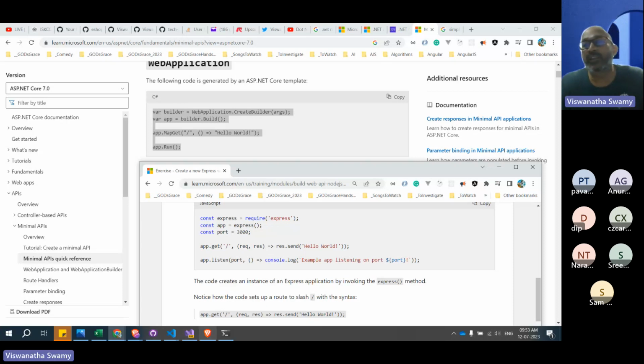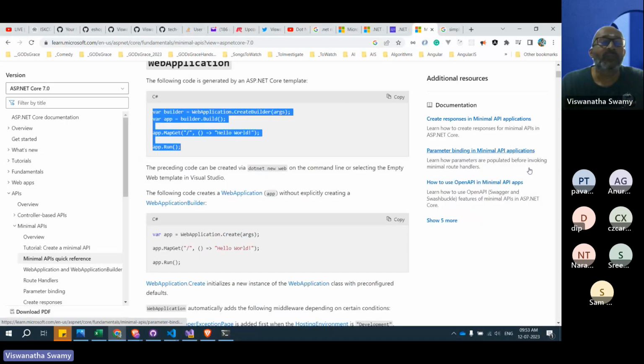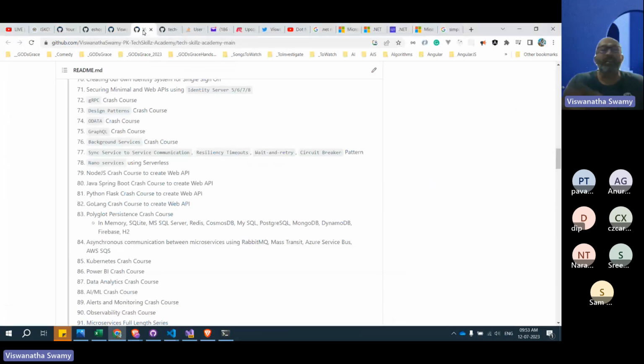And we will definitely have to touch at least a few, because when we are speaking about microservices, it makes sense to try different things. Like we'll try a bit of Node.js, Java, Spring, and Flask, Golang. And definitely we are working with a polyglot data store: in-memory, SQLite, SQL Server, Redis, Cosmos DB, MySQL, Postgres, Mongo, DynamoDB, Firebase, and H2. We might use something else also. I'm not sure at this point of time.